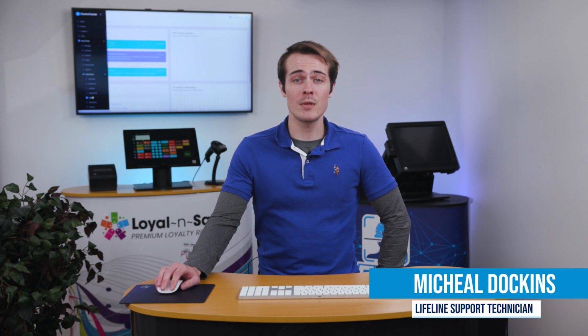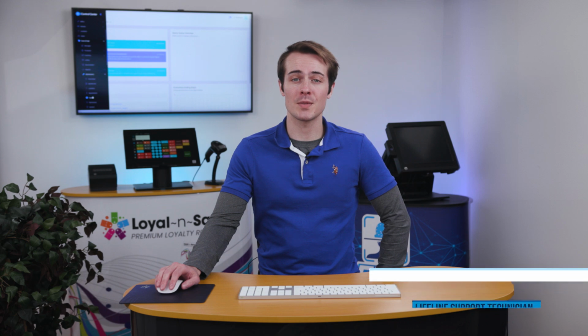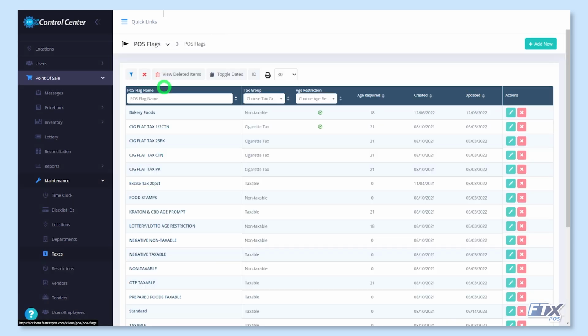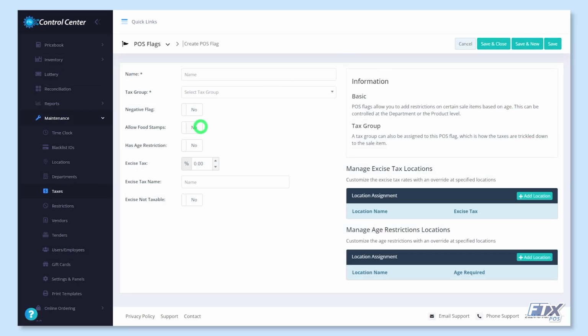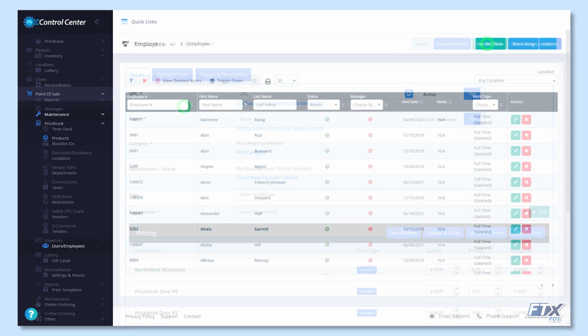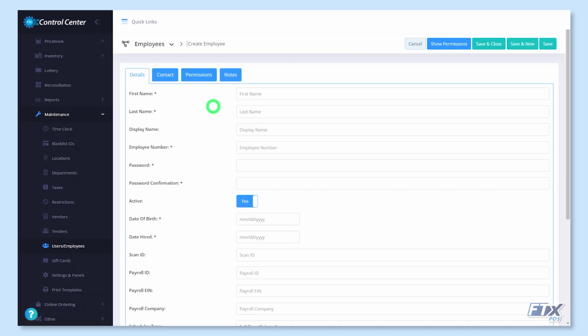During this process, I will assist you in setting up your point of sale system and ensuring that your operations run smoothly. Before we finish up with your onboarding training videos, there are a couple of key aspects within Control Center that you'll want to take a look at and verify before you finalize your onboarding. Some of those are how your taxes and POS flags are configured, what age restrictions are required, making sure your pricing is correct and up to date, ensuring your employee permissions and employee groups are completed.